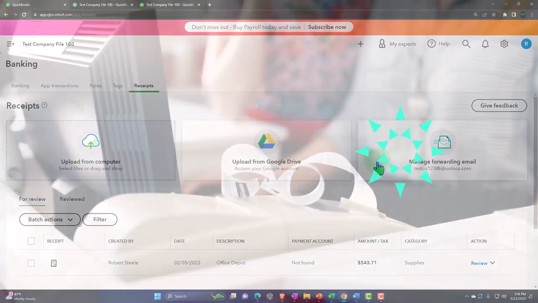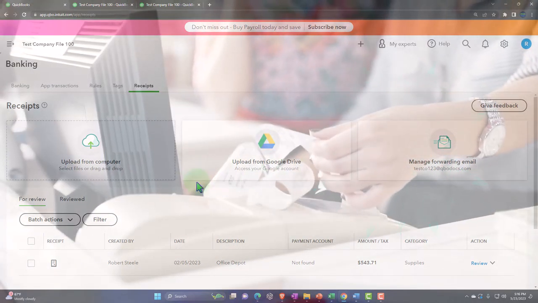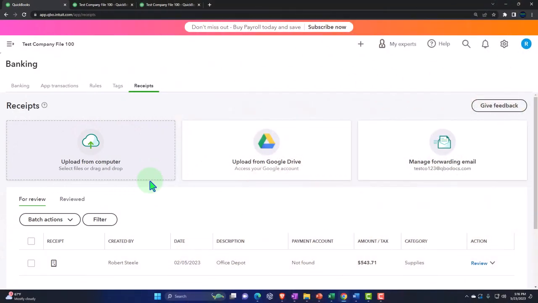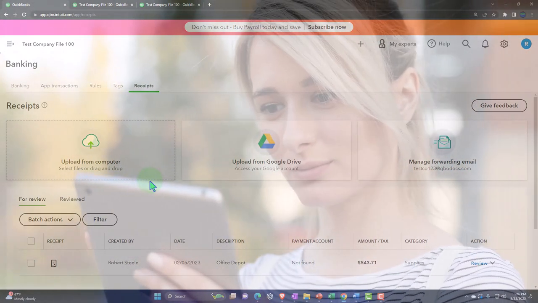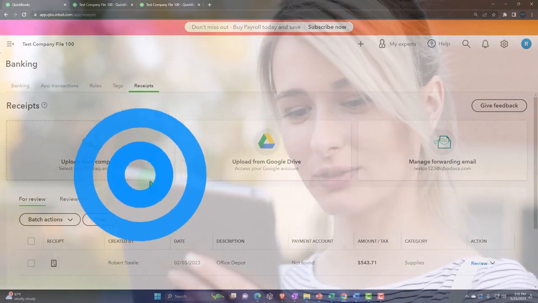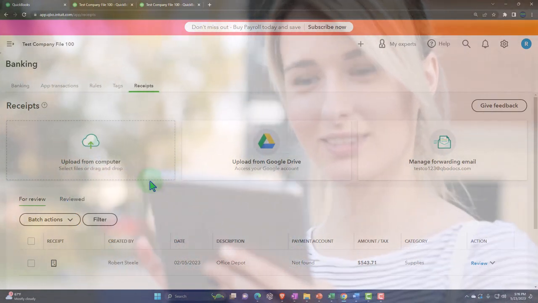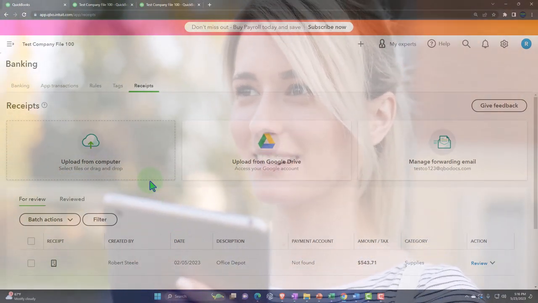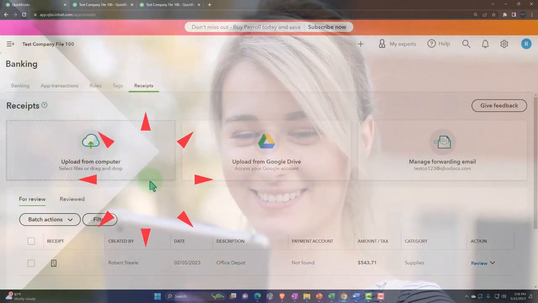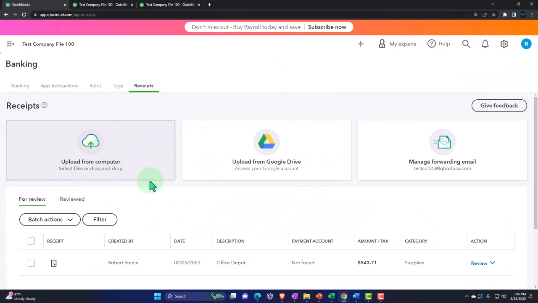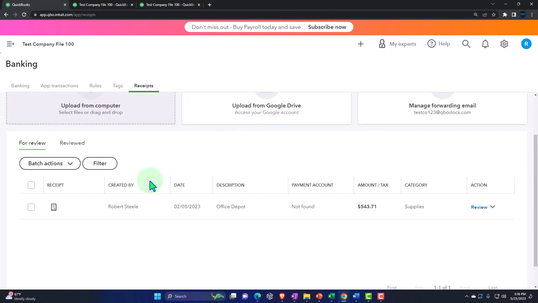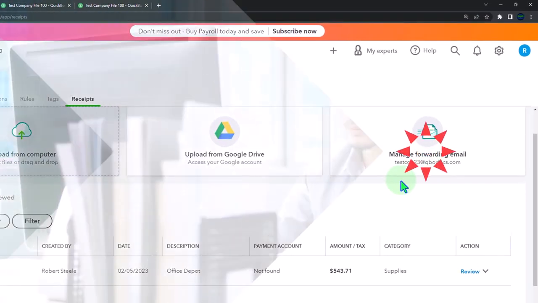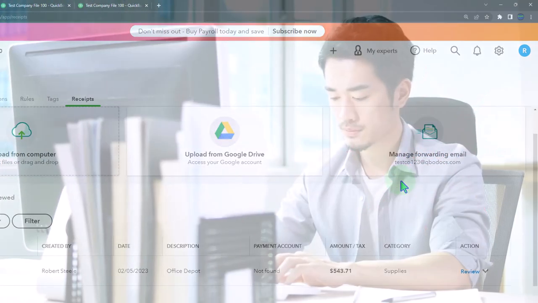Obviously, you can have them email the receipts to you, put them on your computer or your Google Drive, and then upload them from there. But if you'd like to obviously cut out that middle step and just have them going directly from the email that whoever is sending, possibly employees, possibly contractors, for example, directly into this space so that then you can manage it, then we might be able to use this manage forward email option here.